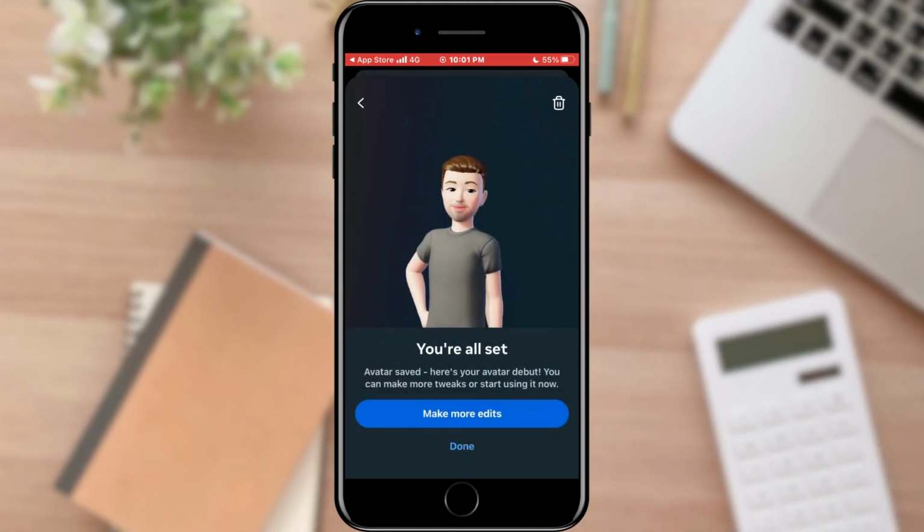Once it has been created, we can click the Done button to confirm the selection, or click the Make More Edits button to make additional changes. If all that didn't turn out well, we can always click on the icon in the upper right corner and delete our avatar. That's all for this video.